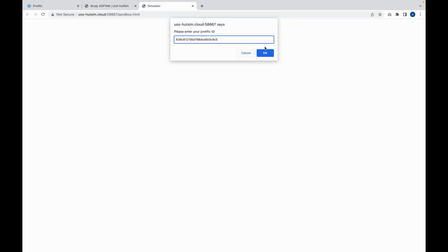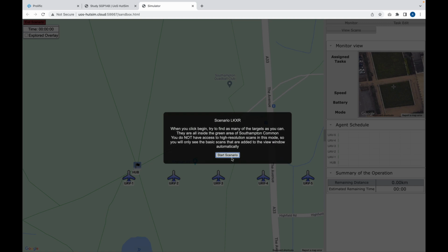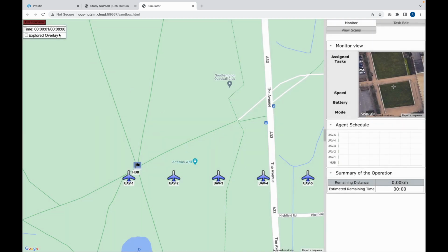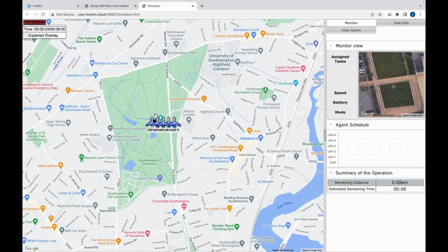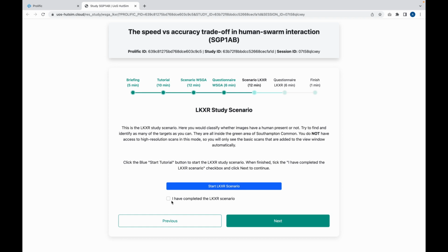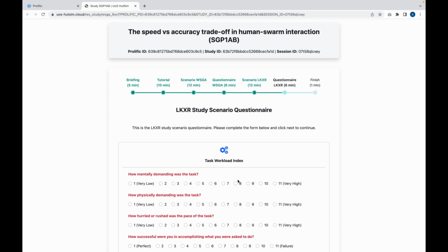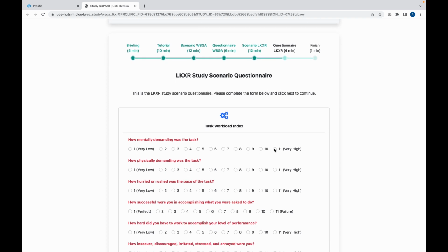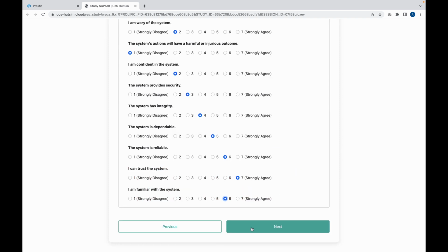So paste, and that should load the scenario. You can start that. It's 8 minutes, similar to the previous case. Once you're done, you close that, and then indicate you're done, and then click next, and then complete the questionnaire attached to it. Click next.